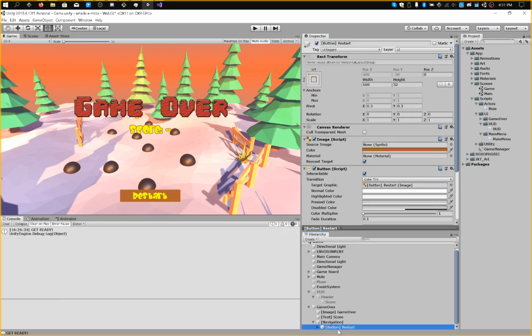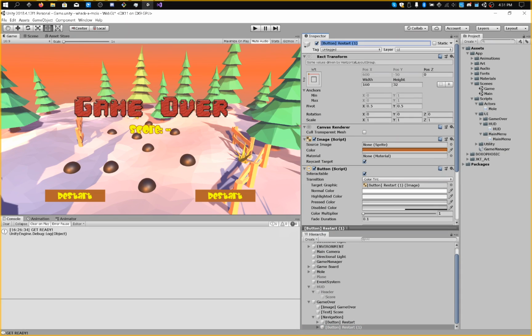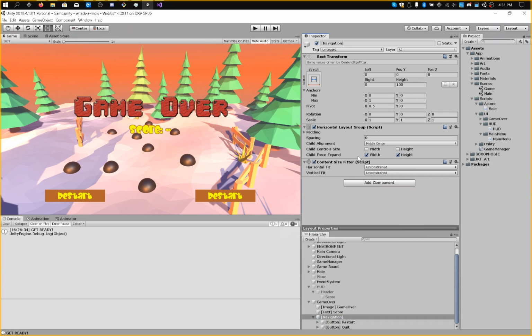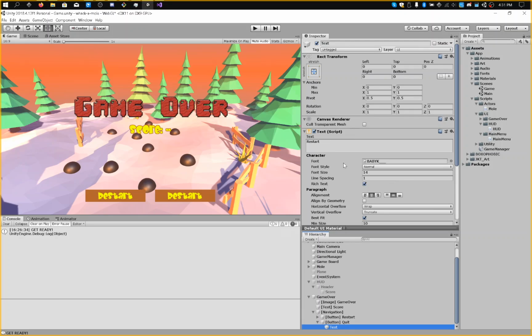And let's create another button. Let's call this quit, if I can spell that correctly. There you go, quit. We need to remove this because we're going to use a different logic for the quit. We'll do the content size fitter, preferred size, add 25 line spacing, and change this text to quit. And hey, look at that. Not bad, not bad, right?